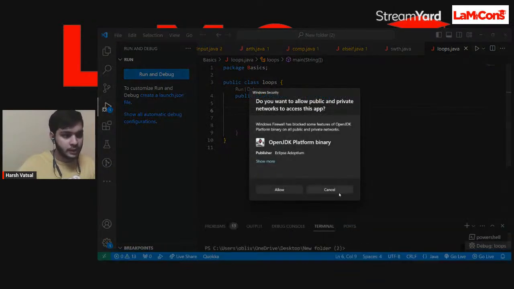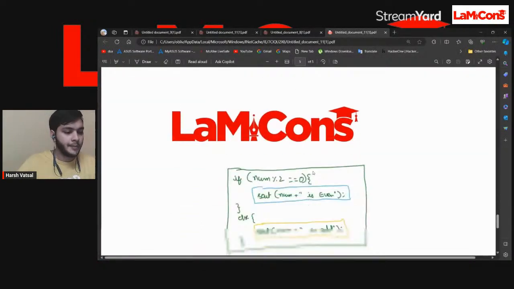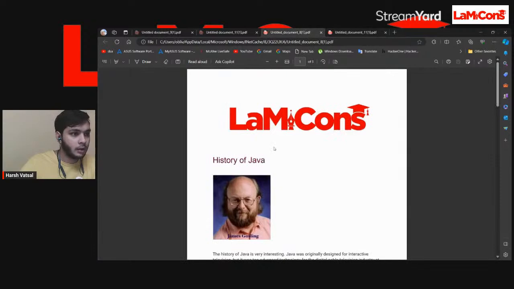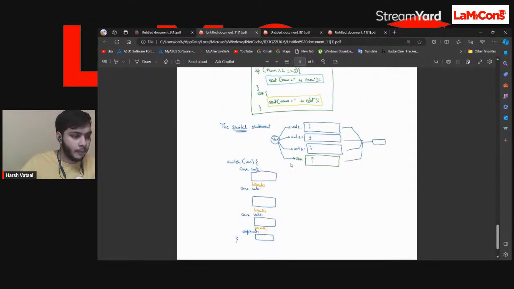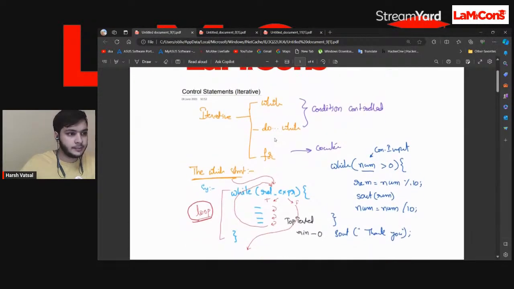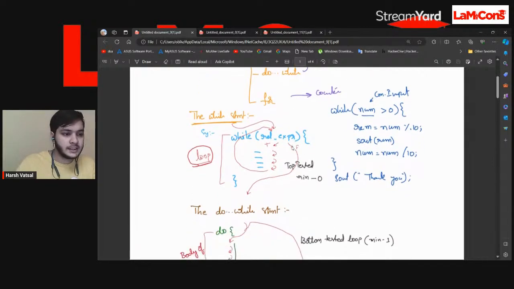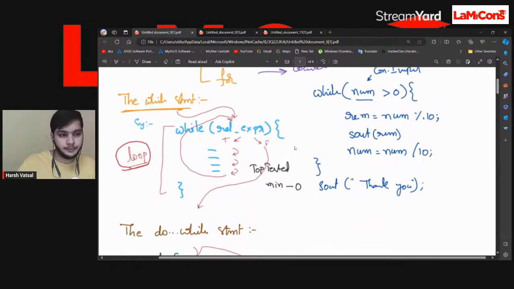To understand that, let me open this. Okay, this is if-else, which we have operated on. There are three types of loops which we are going to cover. First is going to be the while loop, then the do-while loop, and after that the for loop. So let's try to understand how a loop works.